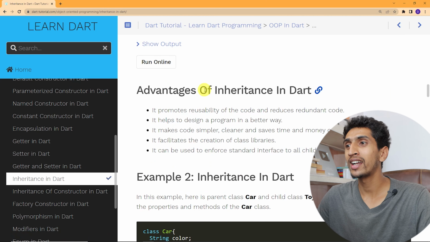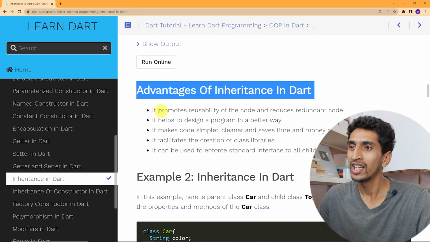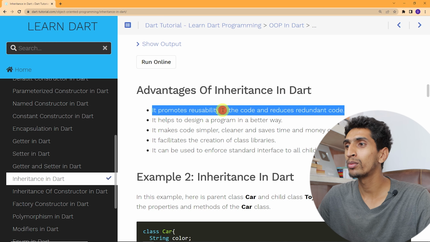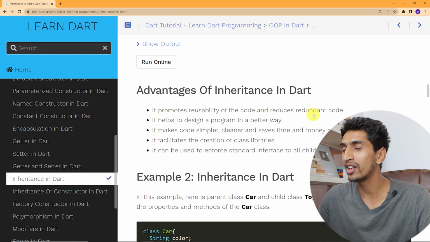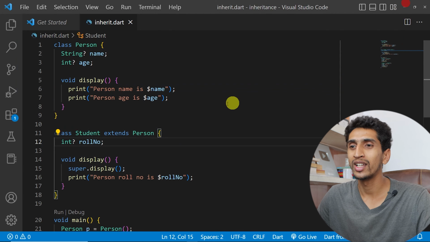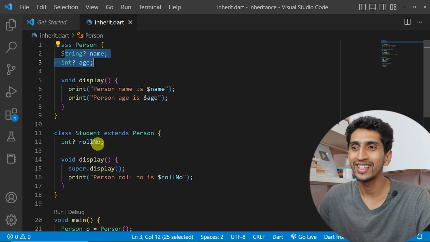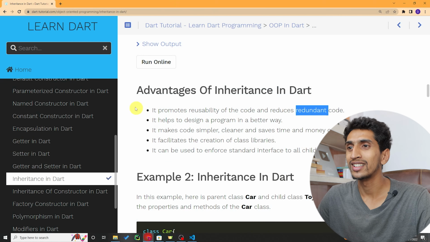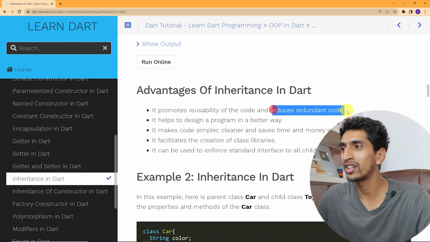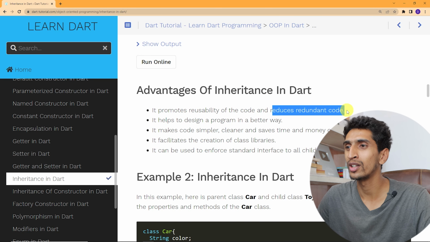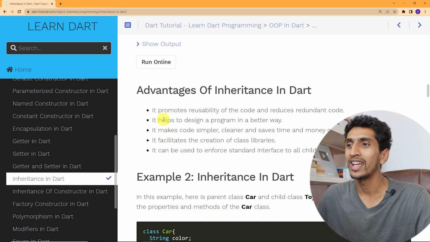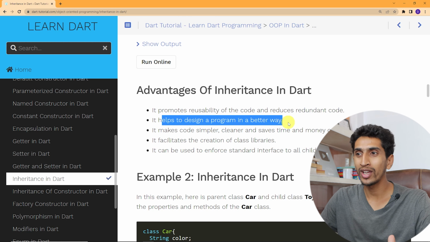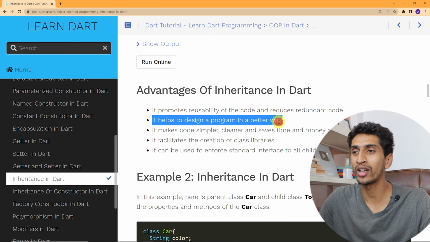Here you can see the advantage of inheritance is that it promotes the reusability of the code and reduces the redundant code. Okay, here you can see we are reusing name and age in the Student class. Okay, and this will also reduce the redundant code. Okay, it will reduce the duplication of code. It helps to design a program in a better way. You can design a program in a better way.